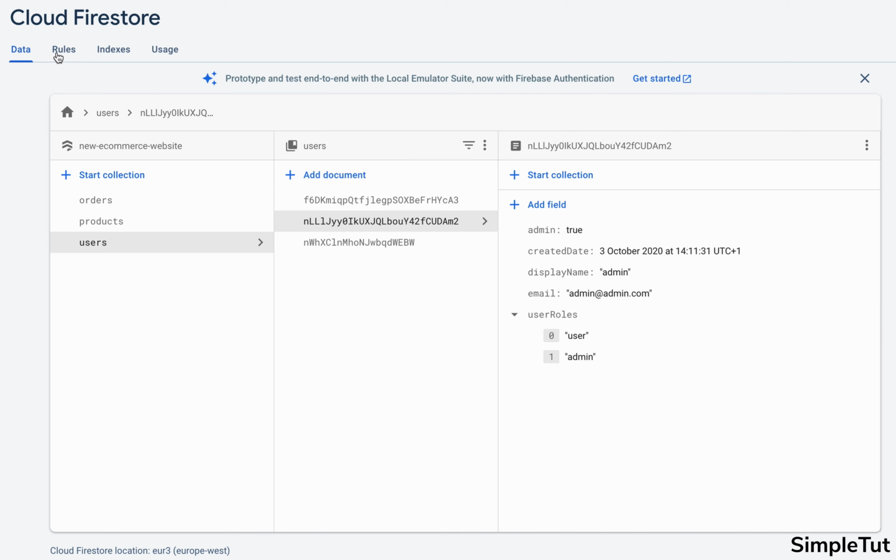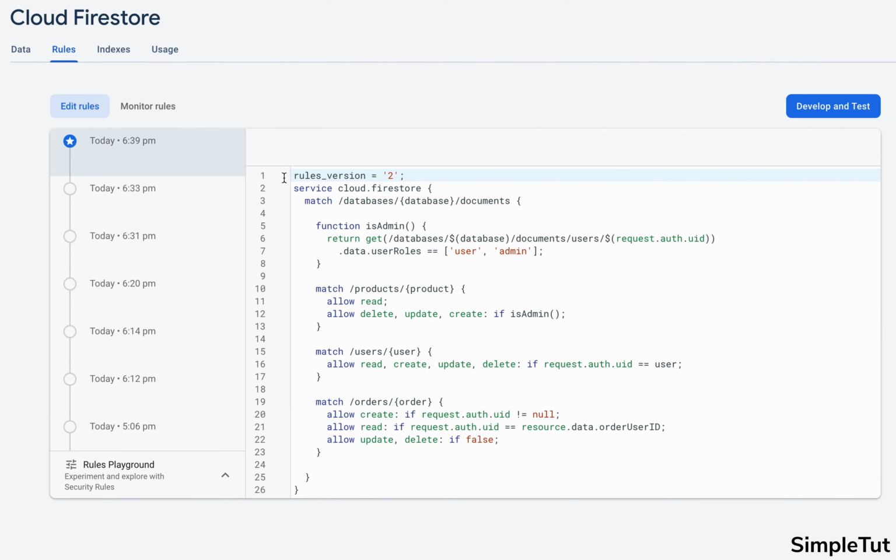So again, all I'm doing within my rules is checking this, and that is why within my security rule here, I am checking for an array that contains both the user and the admin string. Okay, so we're almost finished, but the last thing that I want to do is change the security rule I defined for my users collection.